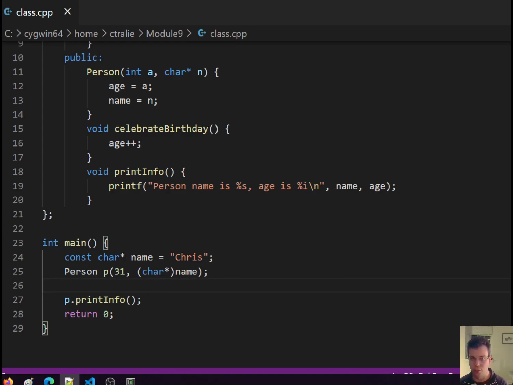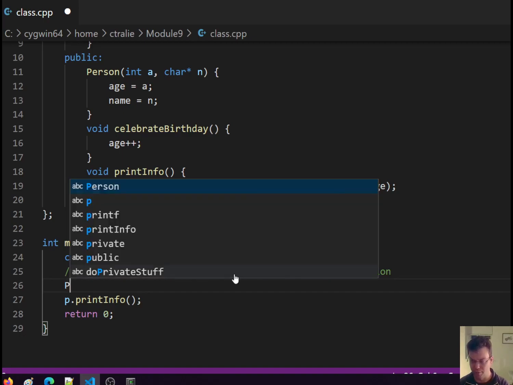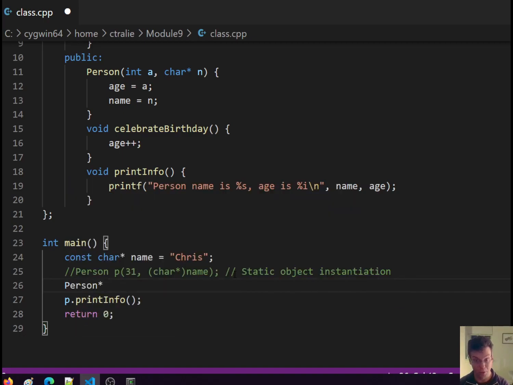Now, the thing I want to show you, though, is it's also possible to dynamically allocate an object. Let's say that you didn't necessarily know what these things were going to be at runtime, or even how many people you had. So you can say the following, and this is going to look a little more like Java. But instead of a static object instantiation, I can make a dynamic version of the object like this. Person pointer p is equal to new person 31 char name.